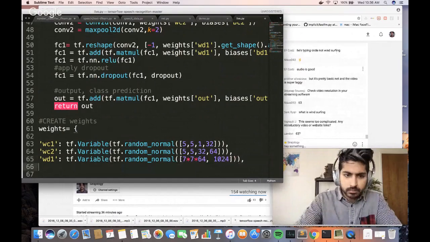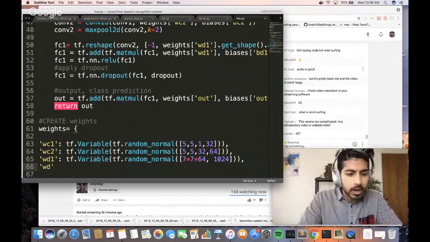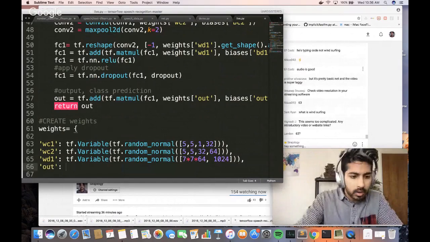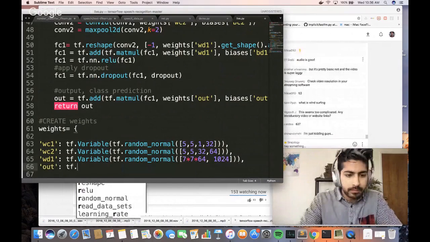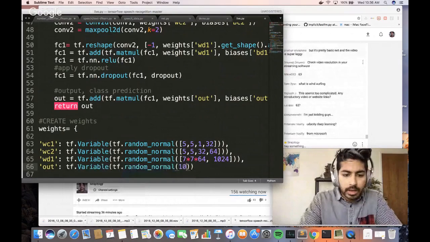One more variable, guys. One more variable. Don't worry about it. One more variable, and we're good to go. All right. So tf.Variable, tf.random_normal. It's the same thing. All of our weights we want, and I'm going to explain what's happening here in a second. Okay, so here's what's happening.